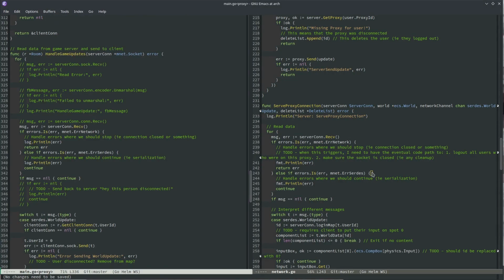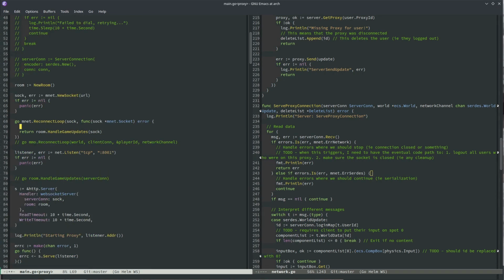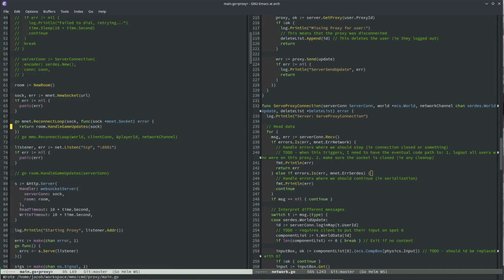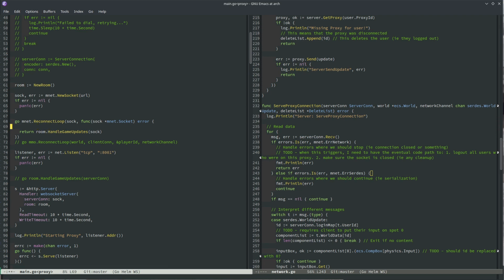Okay. In the proxy, when we reconnect, what did I say we needed to do? Need a different color, see if it's the same. I think it's a scaling artifact. We have a room. Room.handle. I think I just need to do the room because we already know who's in the room.